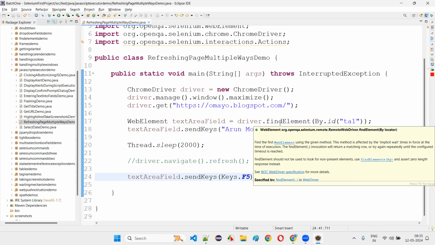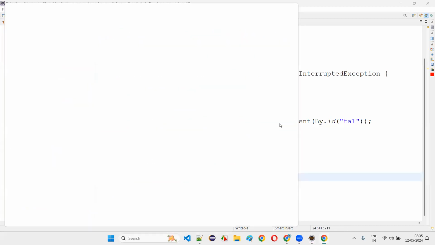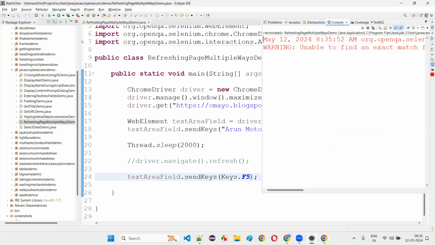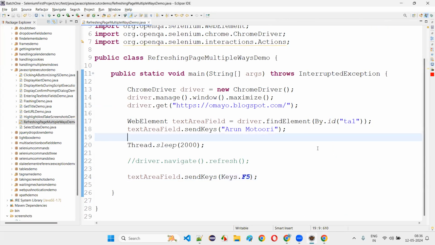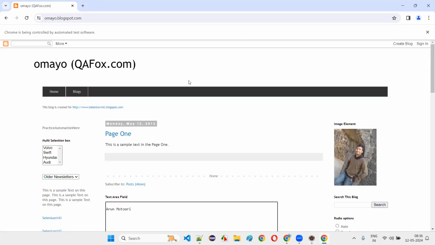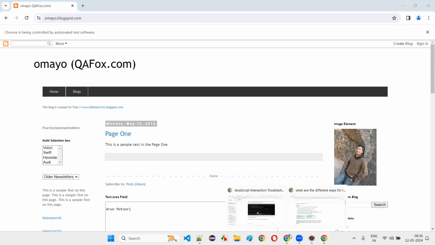Instead of using the Actions class sendKeys method, I'm using the normal sendKeys method of the web element, and let's see whether that is working fine or not. First, it will enter my name into the text area field. After the page loads, after 2 seconds, the F5 key is not working. In my case, still not working, guys. This is not working. Command R is working for you. Okay, great. But in our Windows, nothing is working.